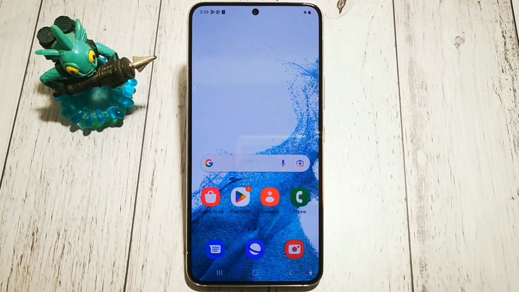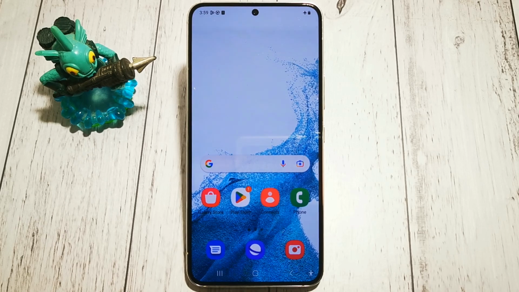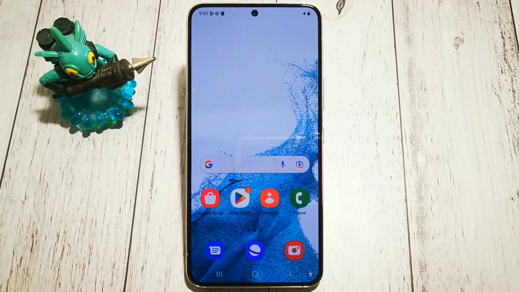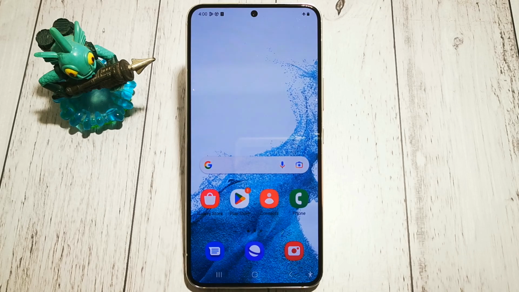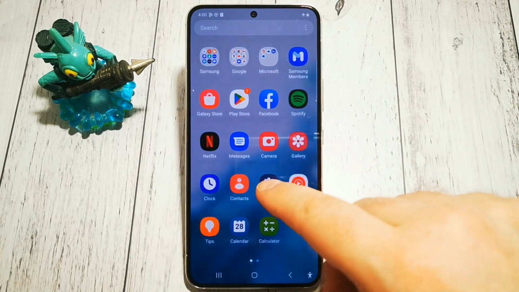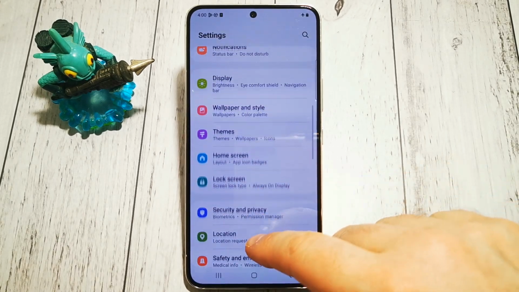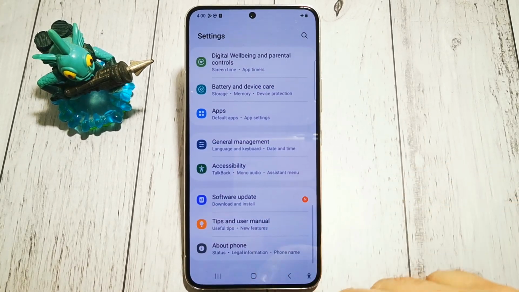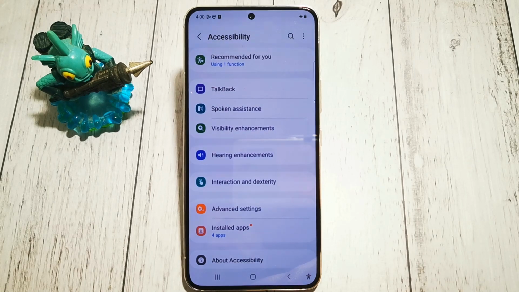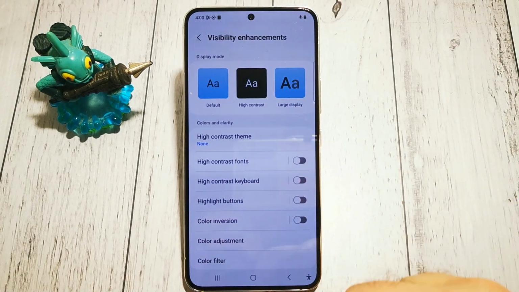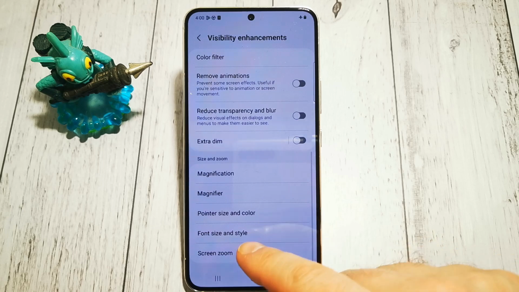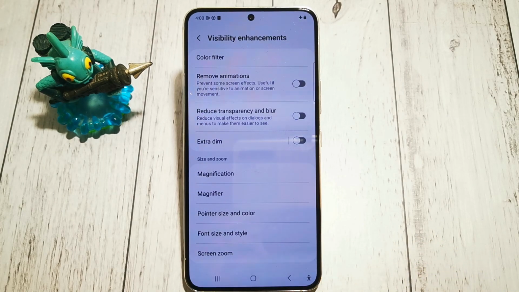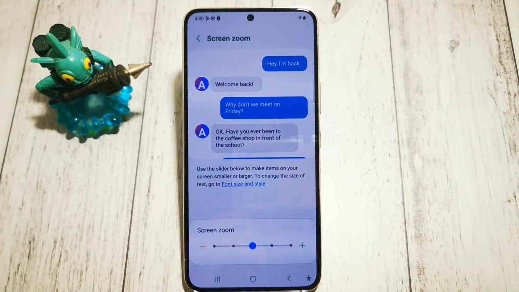Today I will show you where to find the option to change screen zoom in Samsung Galaxy S22. So, where to look for our screen zoom option? We need to go to settings, then we are looking for our accessibility options, next visibility enhancements, and here at the bottom we have screen zoom.